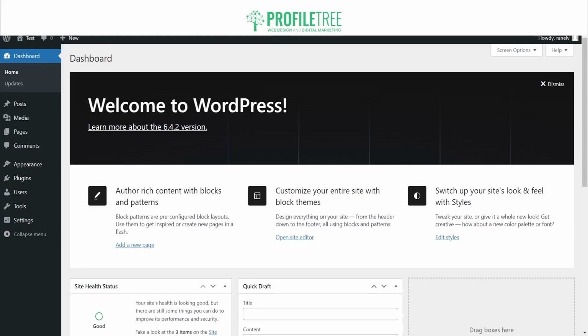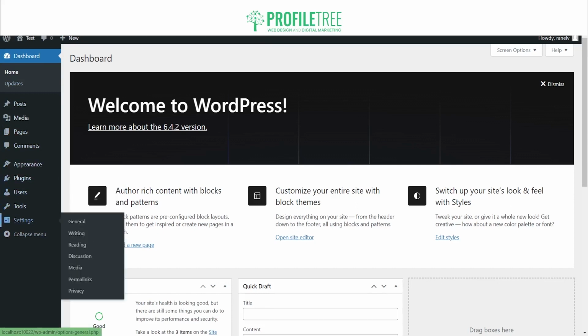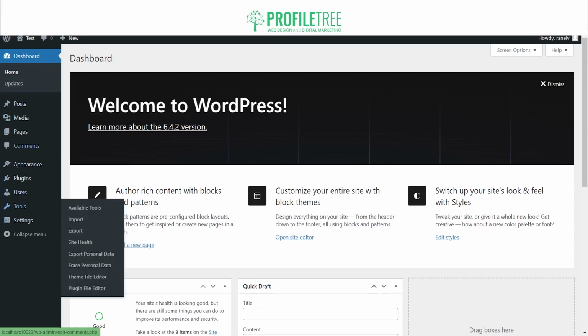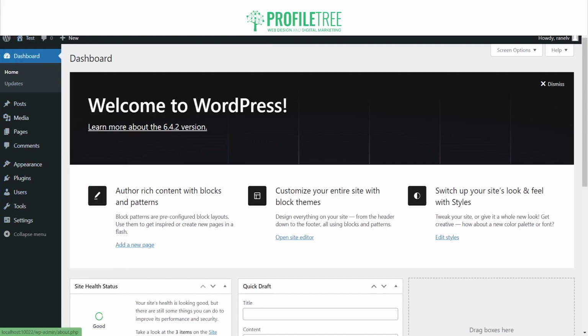Once you have logged in, you'll be shown the actual dashboard. So this is what the dashboard looks like. On your left are all your different tools that you need in order to build a website. You've got your plugins, users, tools, settings, appearance, comments, pages, media, and posts. What we want to focus on primarily is the plugins as well as the different areas for editing.